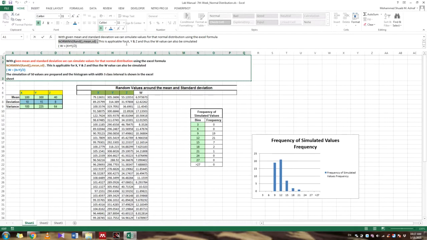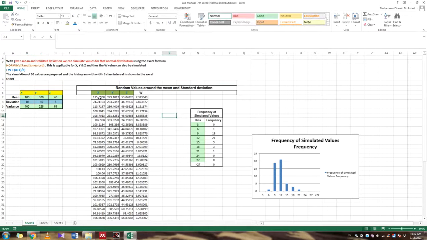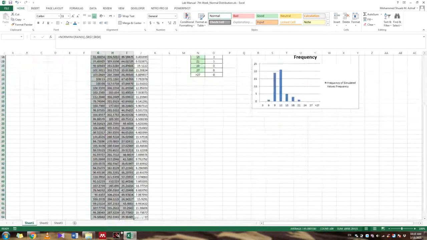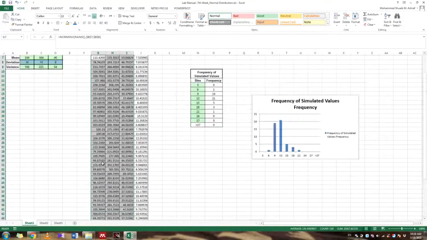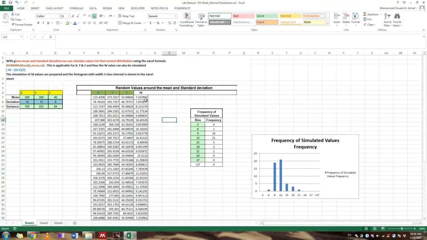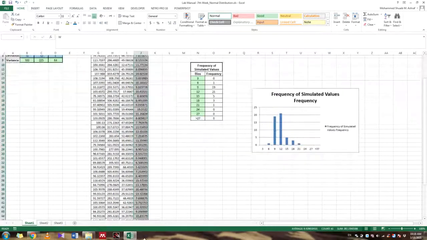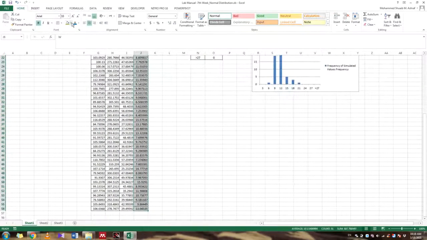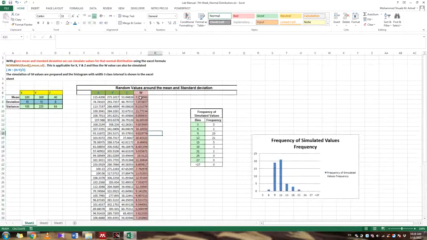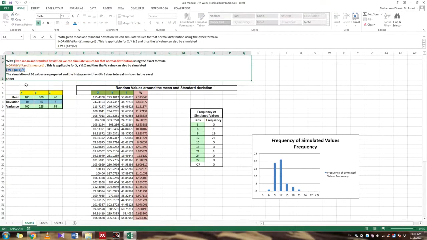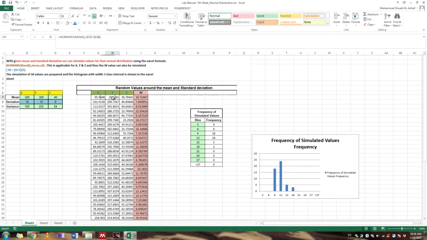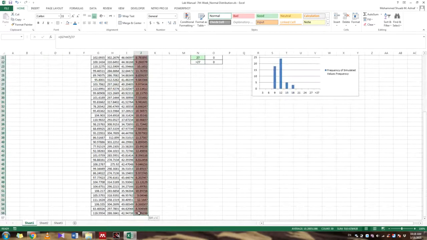Okay, this is applicable for X, Y, Z. So here you have calculated the values of X, Y, Z for 100 random numbers. Based on that, you have to calculate this W. How will you calculate W? This is the formula: W equals X plus Y divided by Z. Here you can calculate W and drag down.